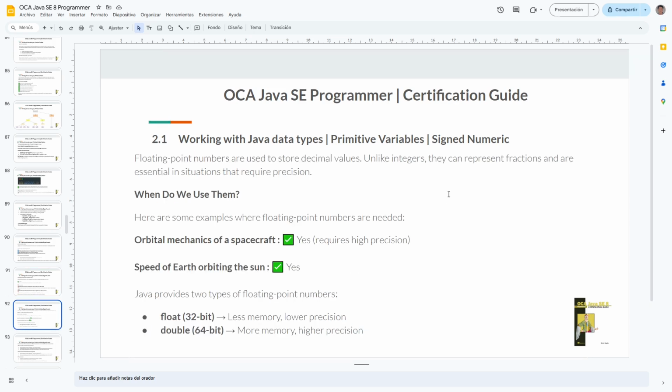Floating point numbers. Okay, now we have already finished with integers. Now we're going to continue with floating point. Floating point numbers are used to store decimal values. Unlike integers, they can represent fractions and are essential in situations that require precision. So whenever we require precise numbers, that's why we should use floating points.